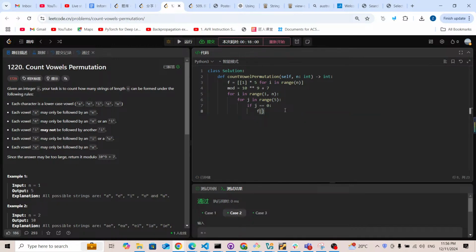So f[i][j] is going to equal f[i-1][j+1], the previous layer with j plus 1. Because if j equals 0, it means it is a, and for the next character, it is e. The order is a, e, i, o, u. So this is why it is j plus 1. This is just the same idea. From a to e or e to a, it is just the same.